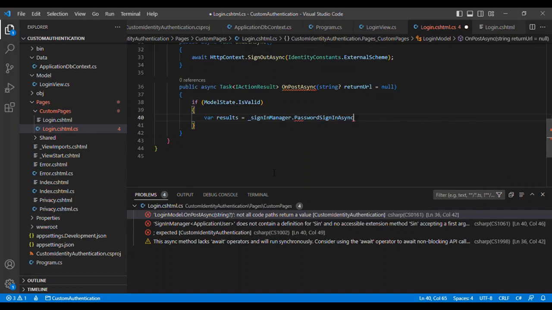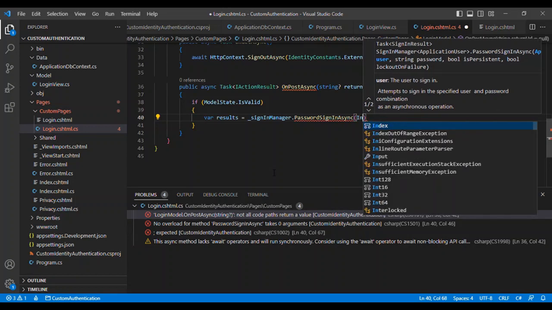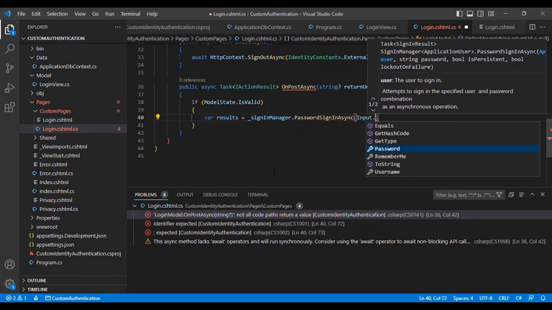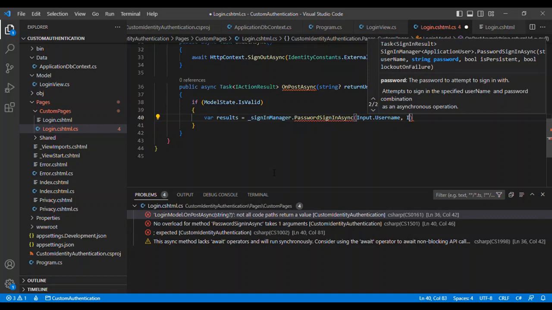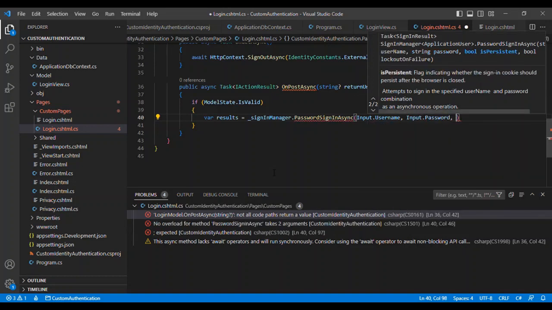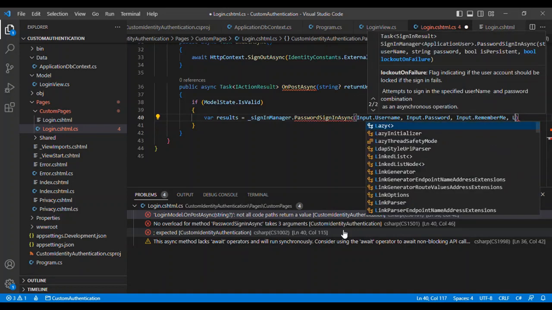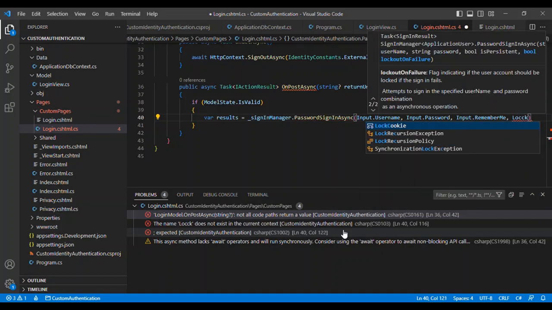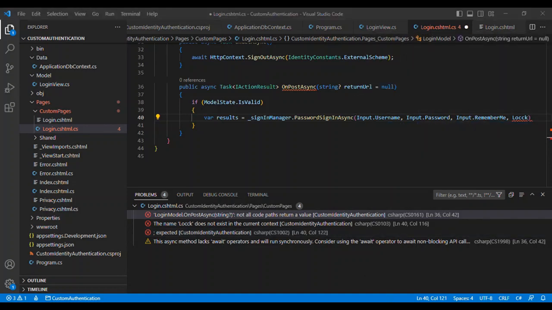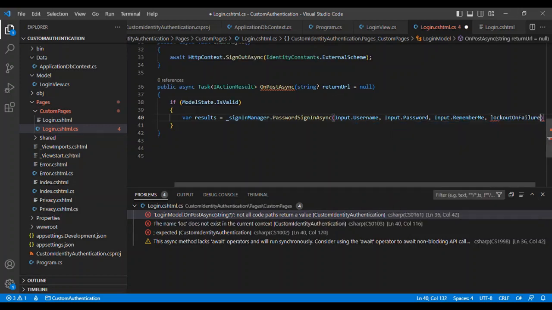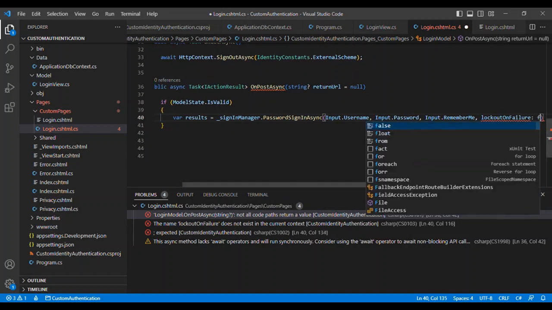PasswordSignInAsync. So we use Input dot Email, username, and then Input dot Password, and then Input dot RememberMe, and then lockoutOnFailure. Let's set it to false.